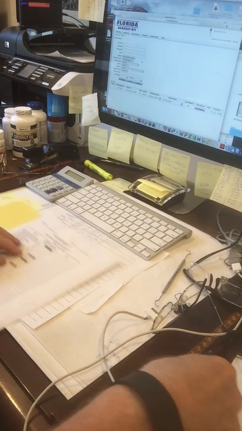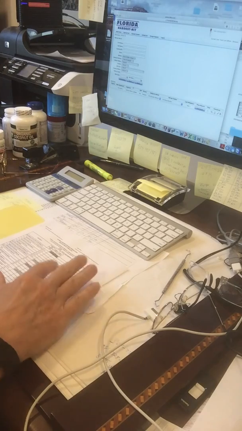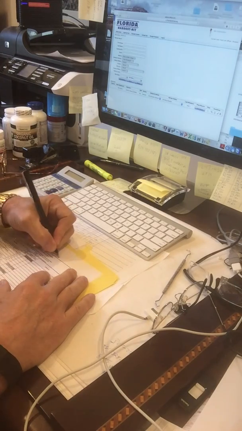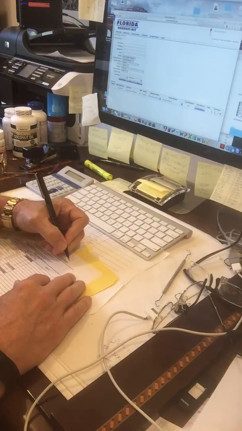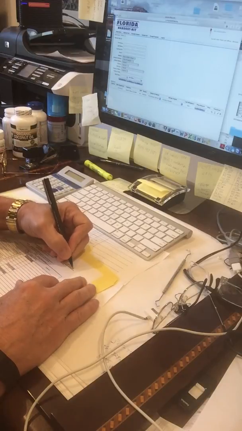Okay, I'm going to try to give you an idea of what I do when I start a file. I have one here, Anthony Wilson. It's a new file, so what I'm doing is I'm putting the name on the page. This is a form that you can print from the website. So I print up a bunch of these and then I have them available.